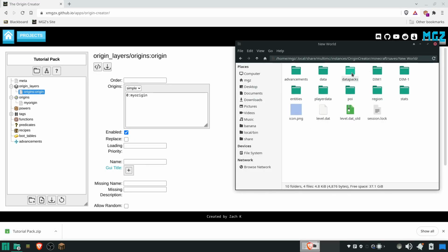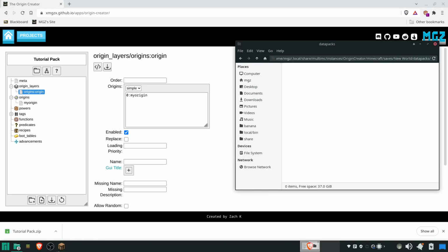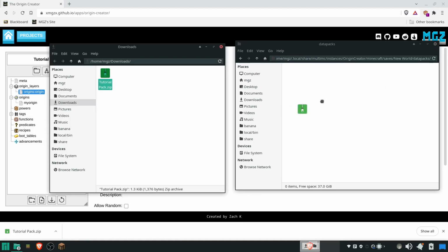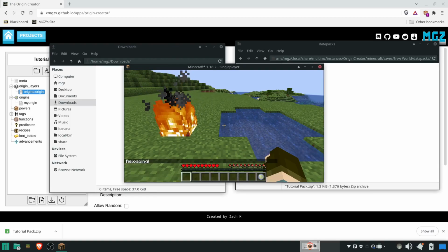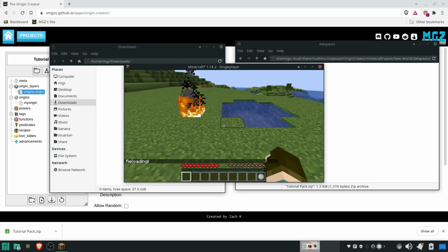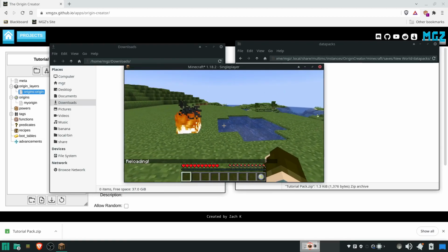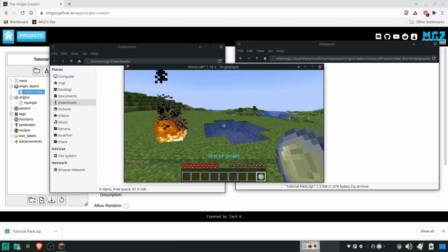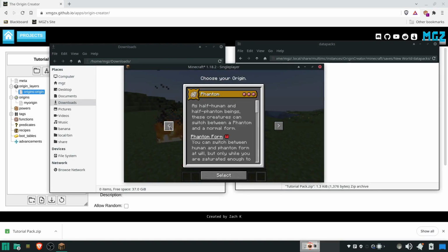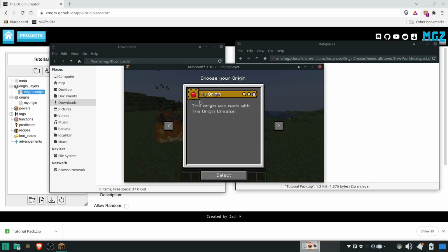That will be my datapacks folder of my saves. And we'll put this in here. If we go ahead and put this into our game and then reload the datapacks so that they all load up, I'm going to give it a couple seconds here just to make sure that the datapack properly loads. Then we go ahead to pick our origin. Let's see if we can find it. Oh, there it is. There you go. The Apple My Origin. This origin was made with the origin creator.